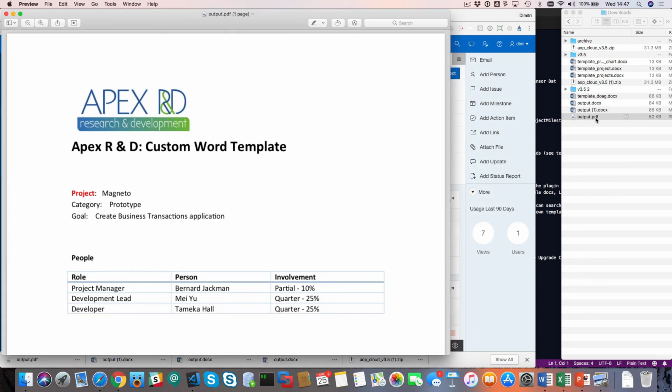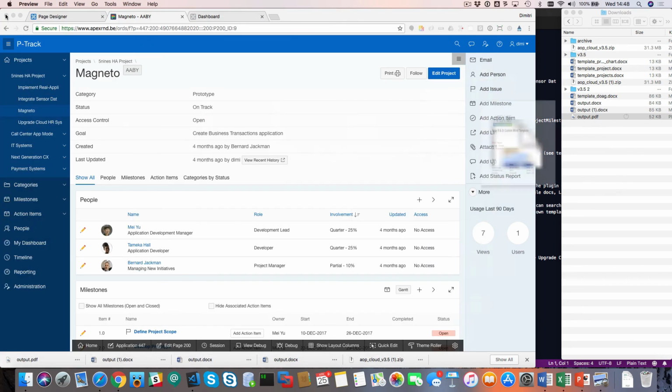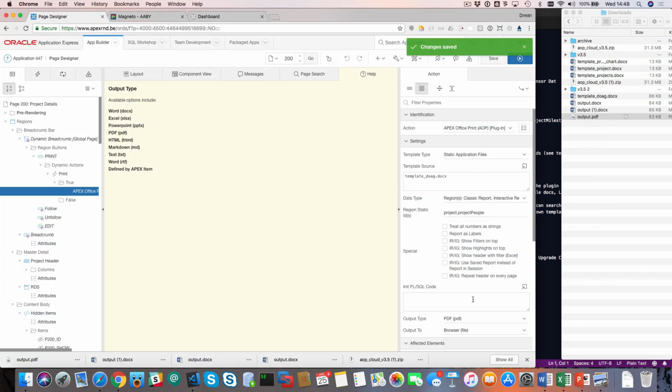Okay? Is it possible to dynamically change the output type on the page? So here you can say define by Apex item, and you specify the item where you define which output you want. Okay?